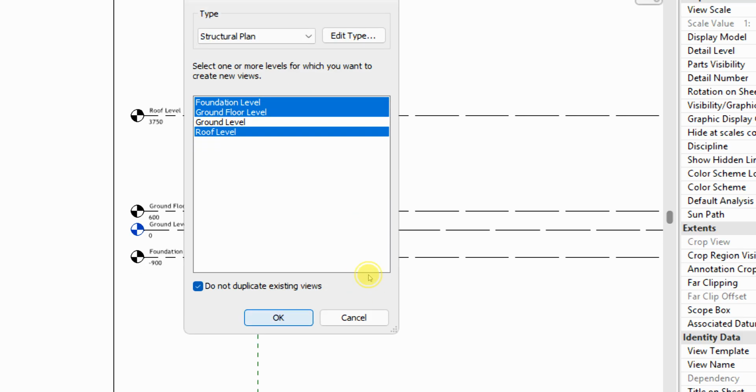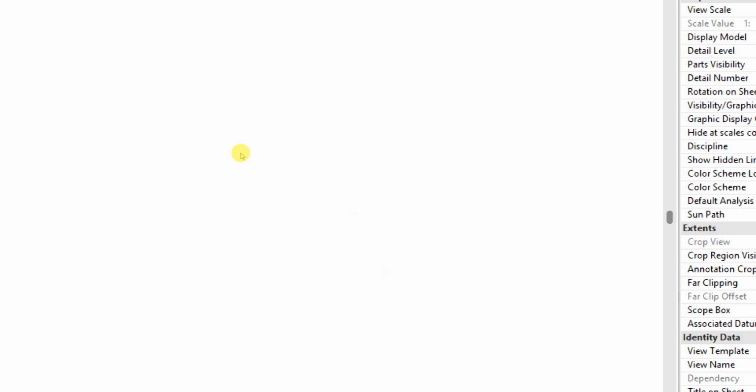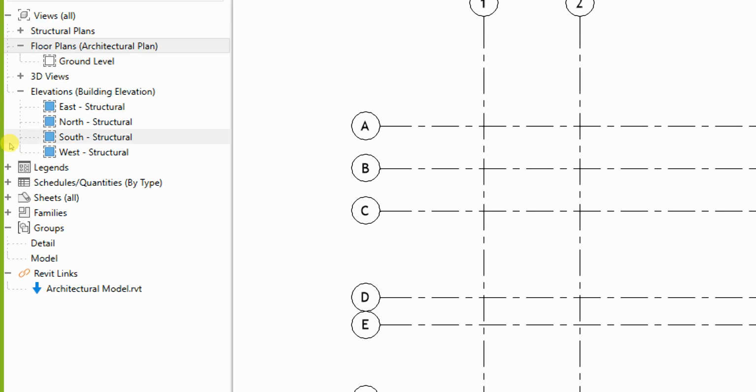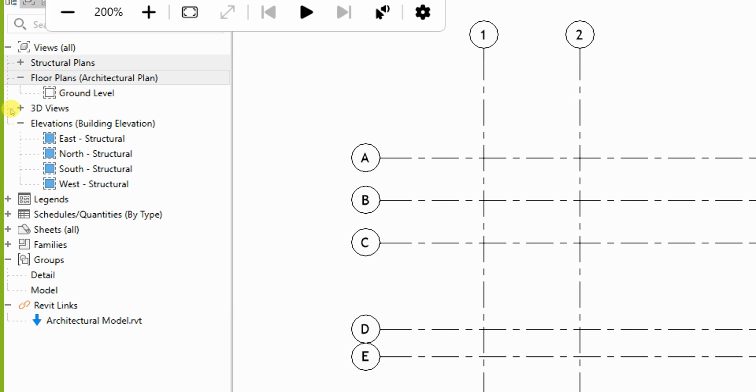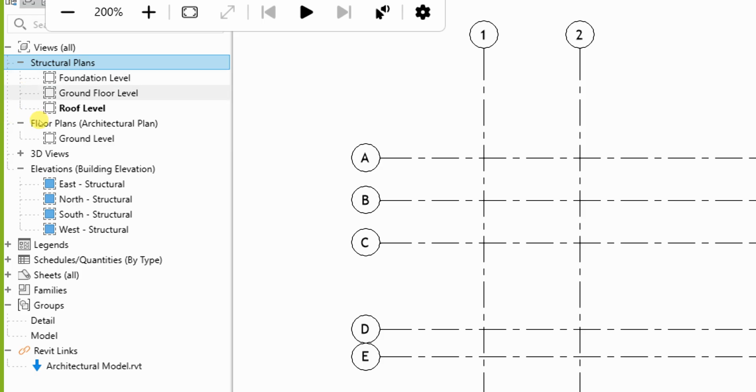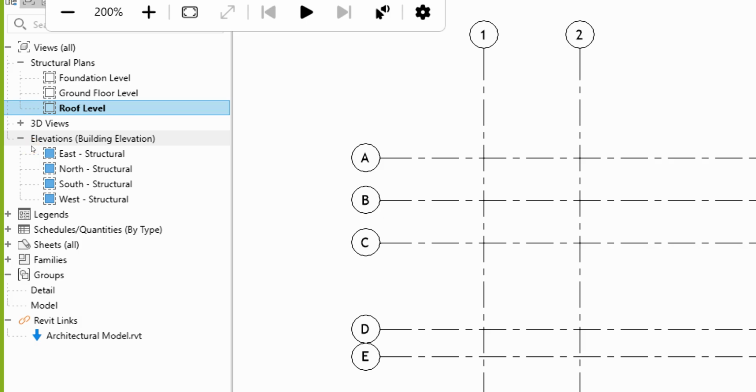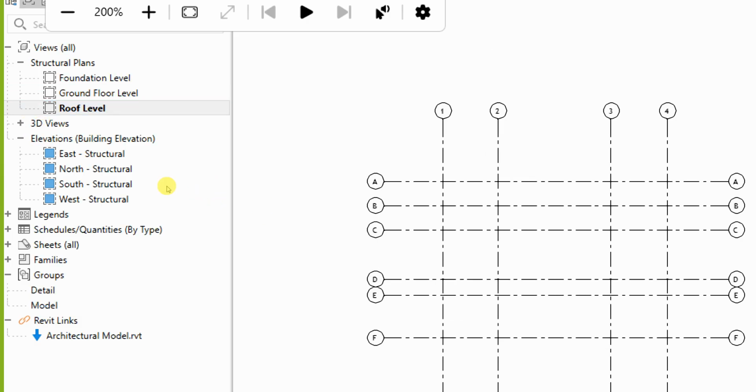Then I'll go to OK, to create the structural plans for me. So now if you go here, you should see structural plans: foundation level, ground floor level, and then the roof level. This ground level, I can conveniently delete it because I don't need it for anything. What I need is the foundation level, ground floor level, and then what? Roof level. Any question, please?